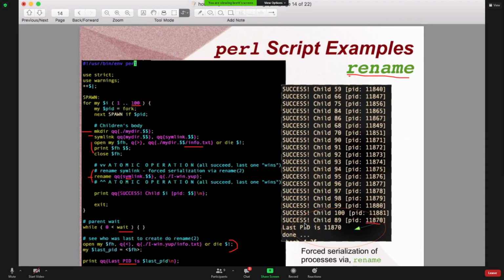So this last line from the for loop is success child 89, PID 1187, and then this last line is outside the loop, where we're actually dumping the contents of the last symlink.